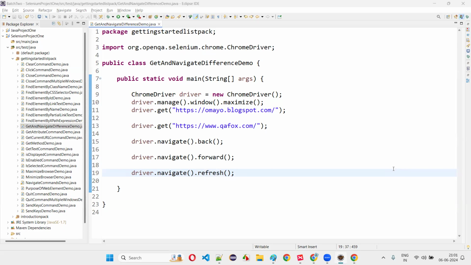Yes, correct. Since the return type is void, commands like back, forward, and refresh won't be there. But the navigate command has the return type of navigation interface, and that interface has all these commands like to, back, forward, refresh. So this kind of thing can happen with navigate because of that return type. You have to say that.